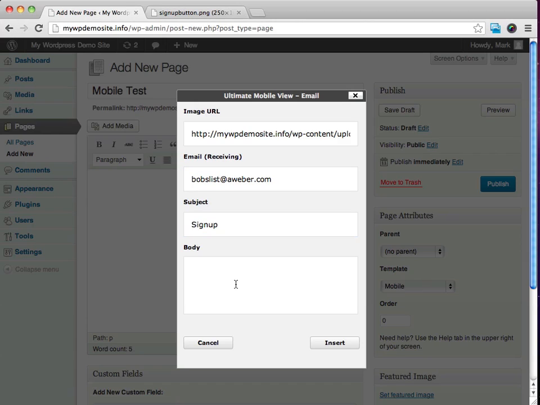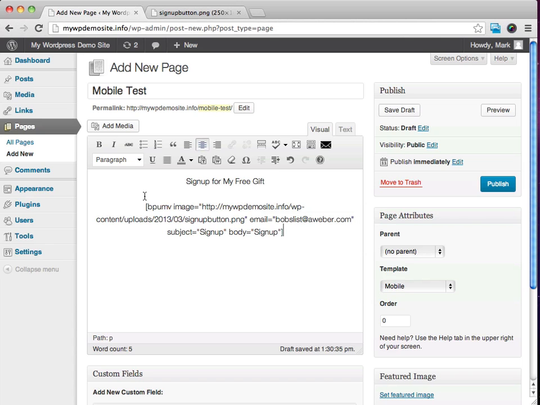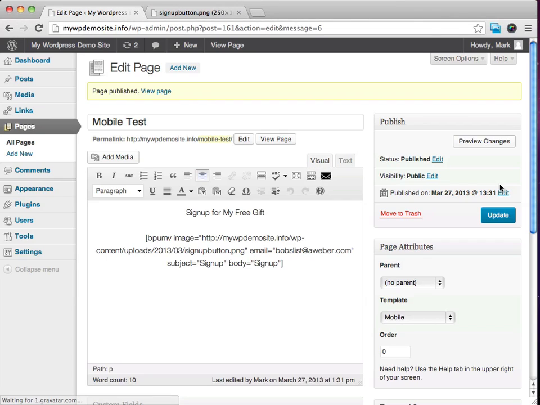And then in the body, I'll type in sign up. And in just a second, I'm going to show you what's so cool, how this works and why it's so powerful. So once we've got that, we're going to go ahead and click on Insert. You can see that it's put in this information here. We can go ahead and click on Publish. So you can see it's inserted this. It's put the short code in there for this little button.